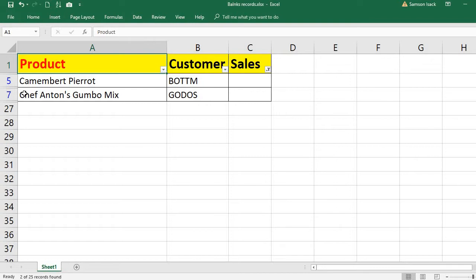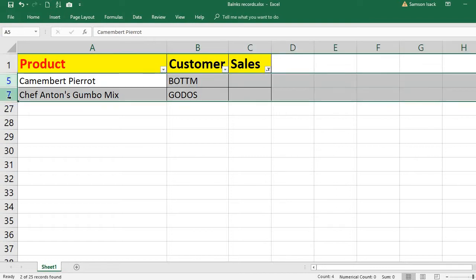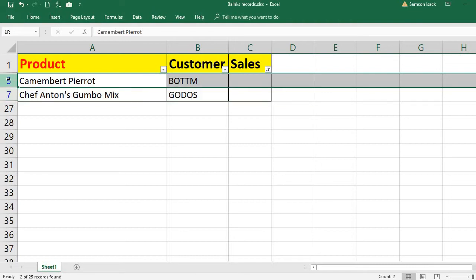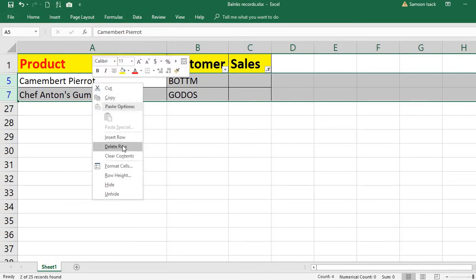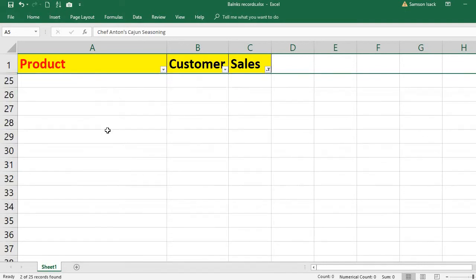Now what I need to do is select these records. You can go to the leftmost cell, where the row numbers 5 and 7 are, click on 5 and drag to select. Once selected, I can go to the cell values, right click and choose Delete Row. If I press delete, these two rows are deleted.